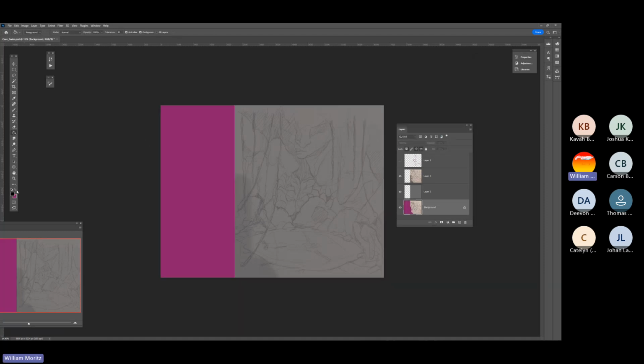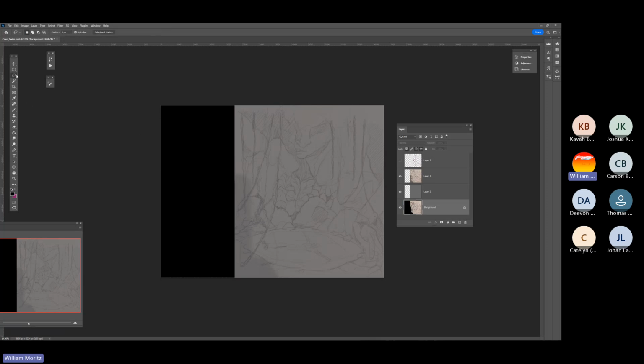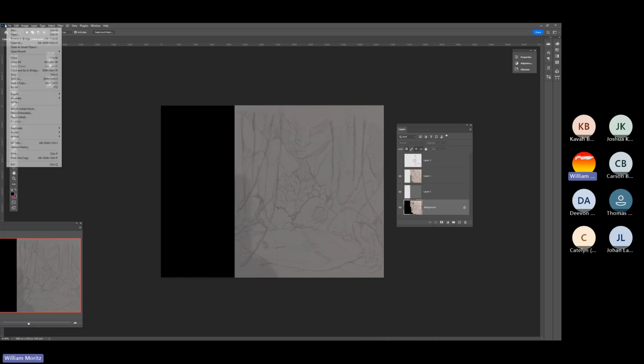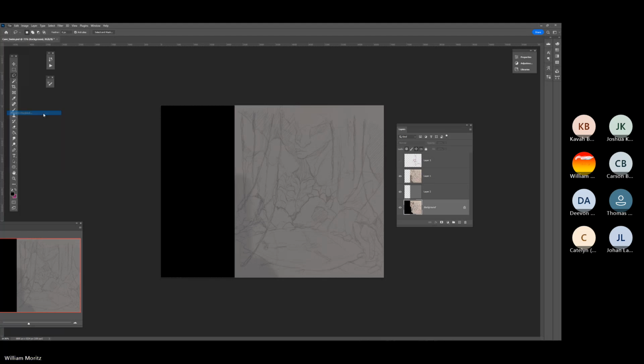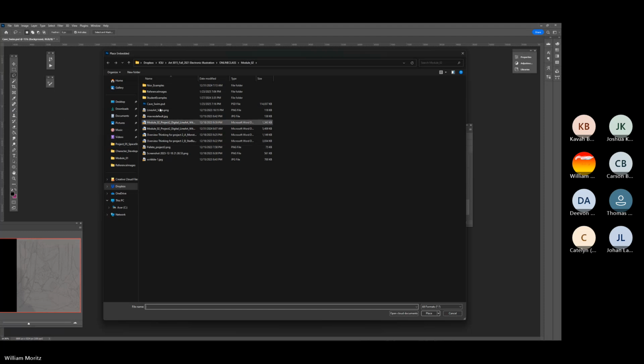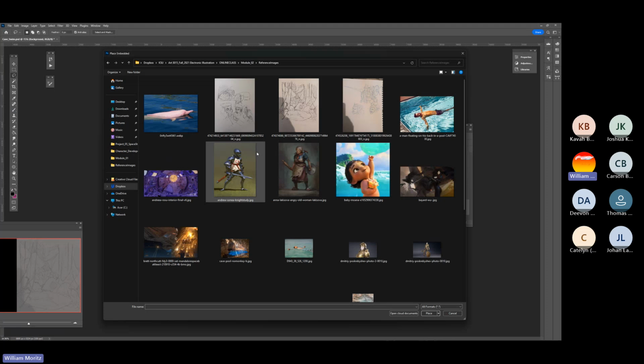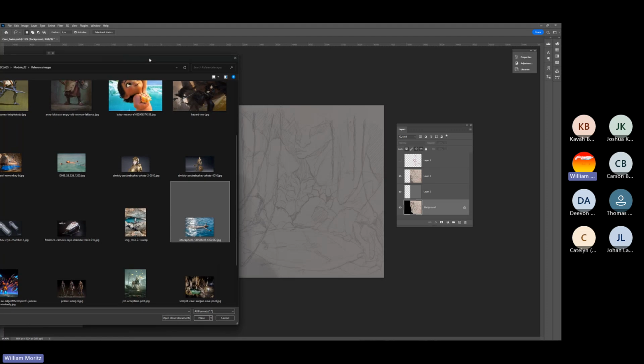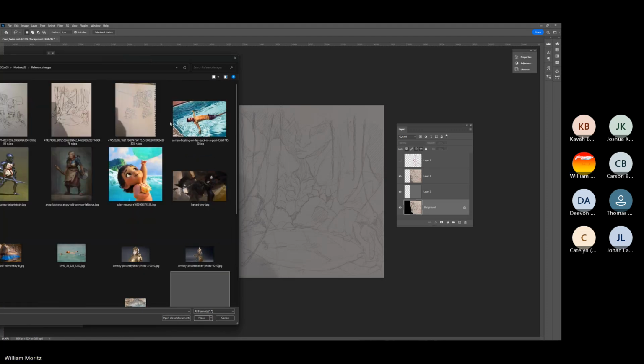Oh, not fuchsia, it's pink. We're going to go with black, and I'm going to start from on top of my background layer, placing in some of those reference images. So I've got my sketch in here. I've got this guy swimming. I can actually see this thing again. I think he works the best. I like him a lot.